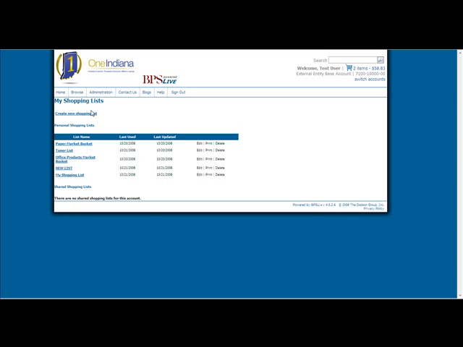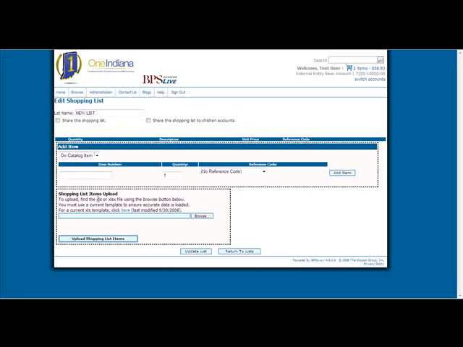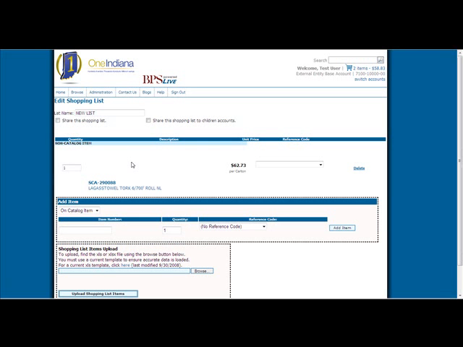You can also add items to shopping lists or create new shopping lists by going to the Browse tab and clicking on Create New Shopping List. If you have several items to upload, you can upload it here with the template, or you can add them individually. By clicking Add Item once you type in the item number.